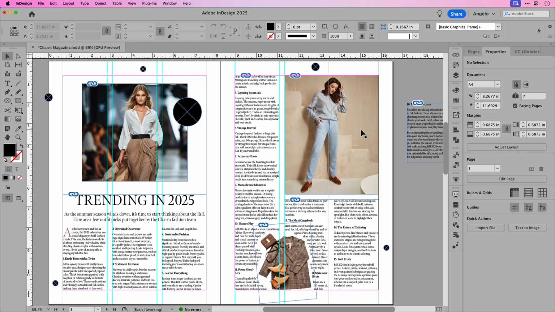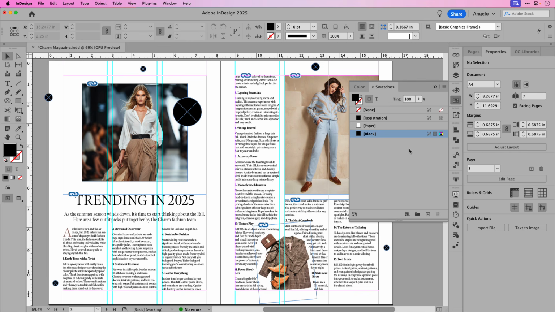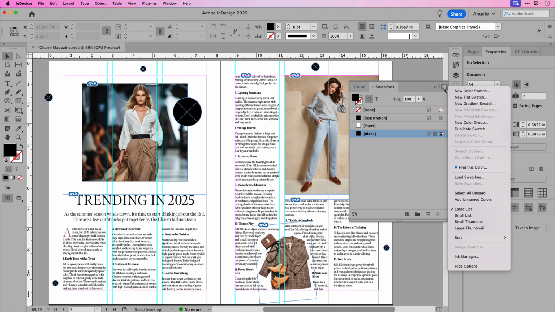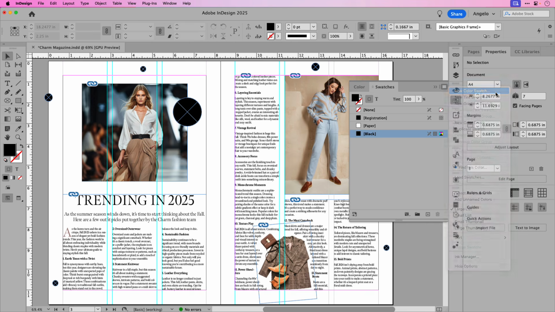So now we have circles applied, and we're going to create a swatch or a couple swatches so that we can apply color fills to these circles. Now to create a swatch, let's open the swatches panel. Next, let's click on the options icon in the upper right hand corner, and let's choose new color swatch.